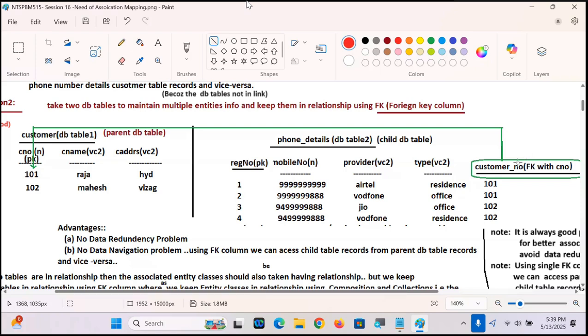Okay, what are the advantages? No data redundancy problem, no data duplication problem, guys. No data navigation problem. Using the FK column, we can access child table records from parent table records and vice versa. Vice versa means reverse is also true. Are you getting my point there or not there?